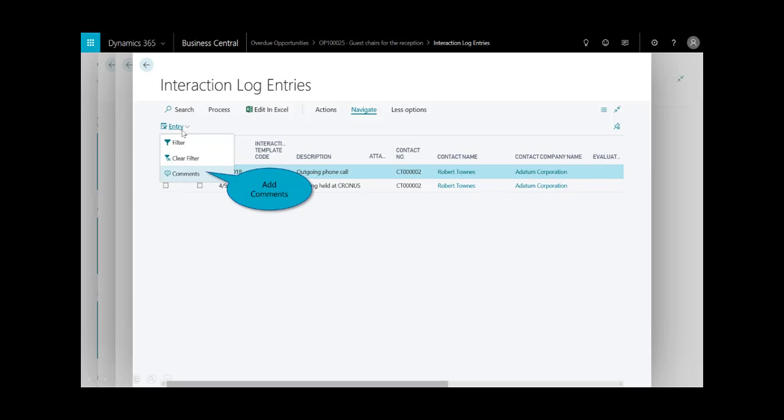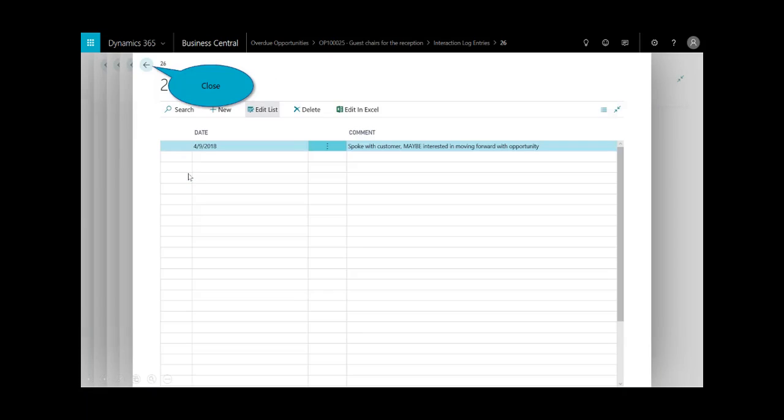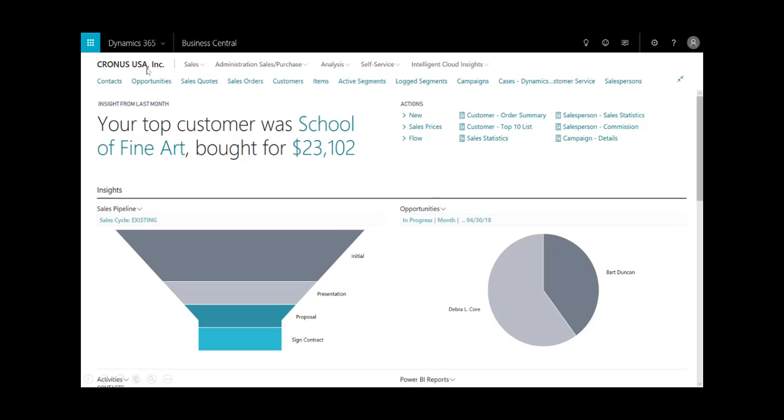And then from the entry here, after that call, I want to go ahead and make some comments. As I spoke with the customer after the call, I think they're interested, but perhaps not. And so this is great for the sales manager to qualify and determine whether or not this is a real opportunity that's going to close at the end of the quarter.